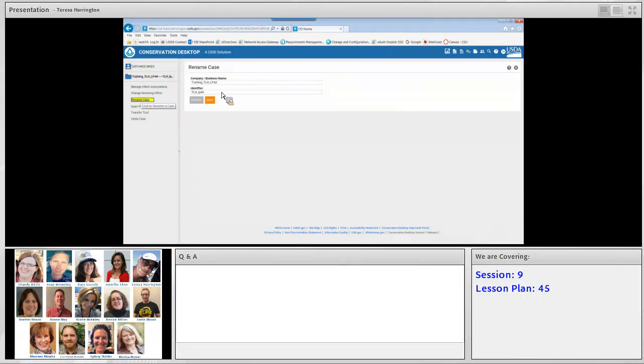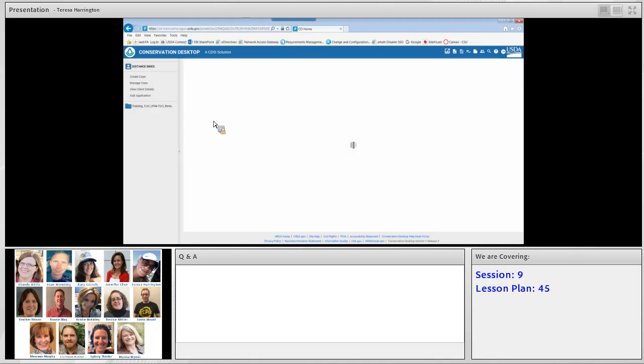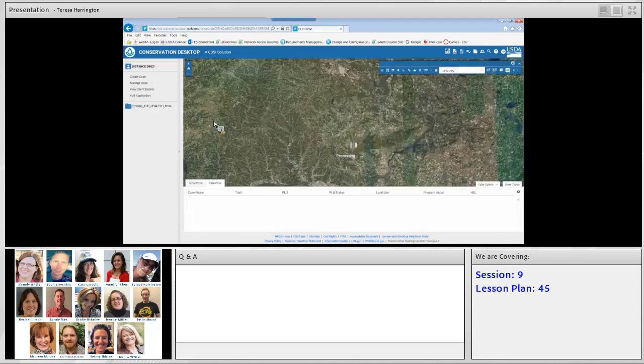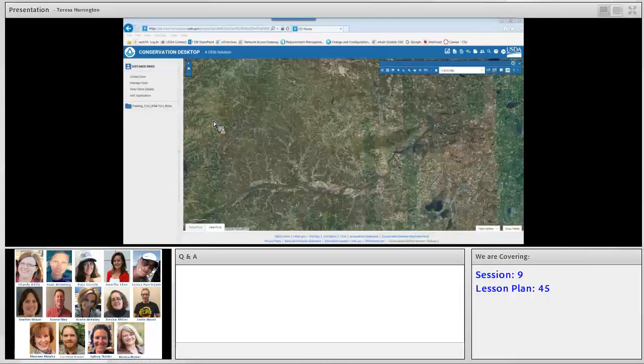In the Rename Case dialog, change the identifier to your initials followed by Renamed, and then click the Save button. So when that completes, the new case file name is displayed in the table of contents, which ours did, and we have successfully renamed a case file. And that concludes Lesson Plan 45.